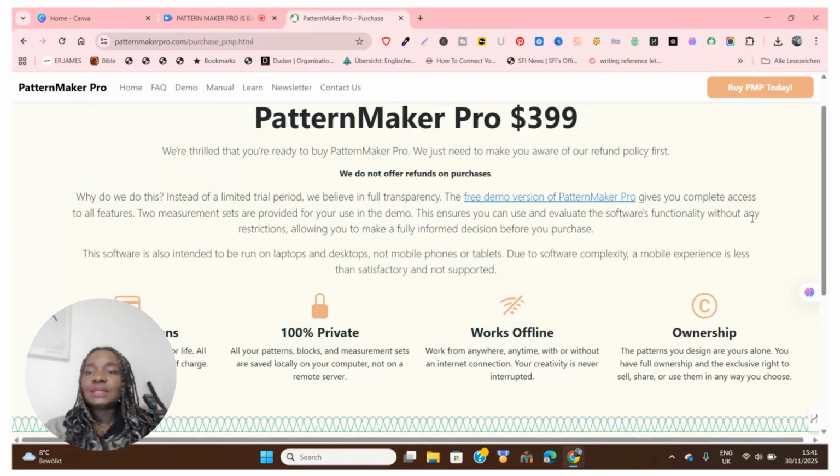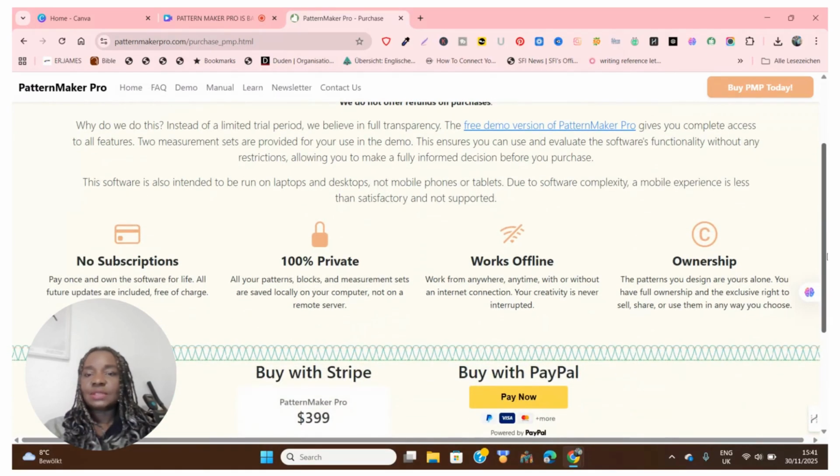They give you complete access to all features when you're doing this demo. They give you 2 measurement sets for you to use in the demo. That means you can now evaluate how the software works. You look at the software's functionality, no restrictions. It does not run on mobile phones or tablets, it only runs on laptops. So that's it.